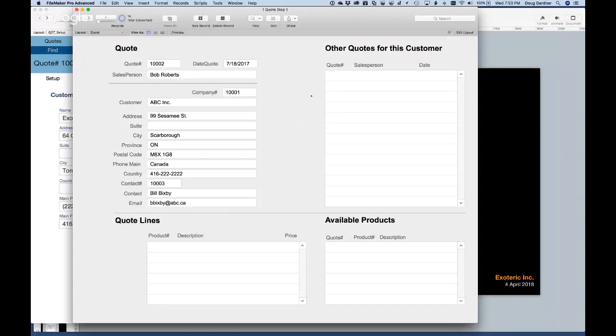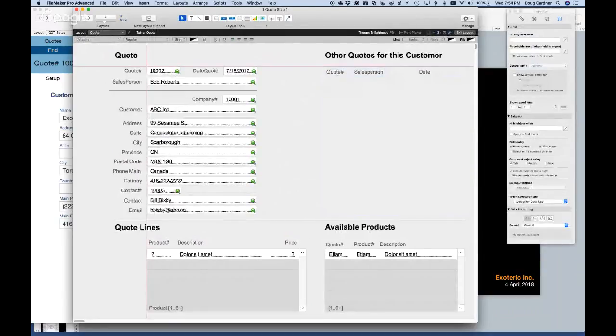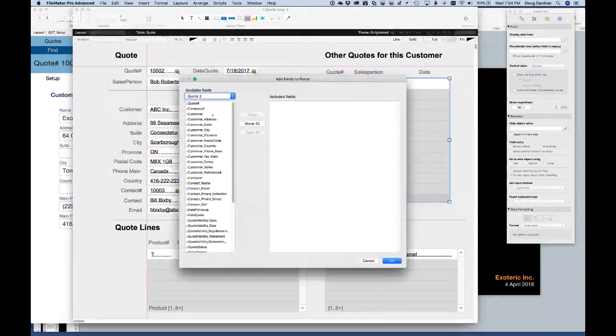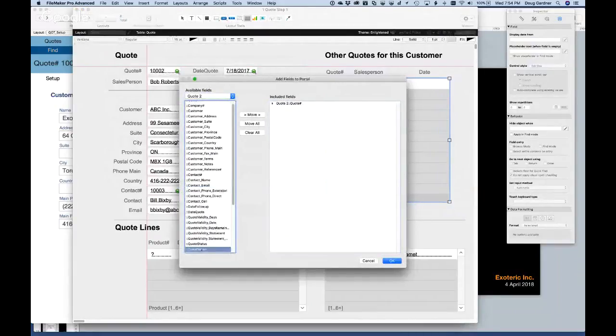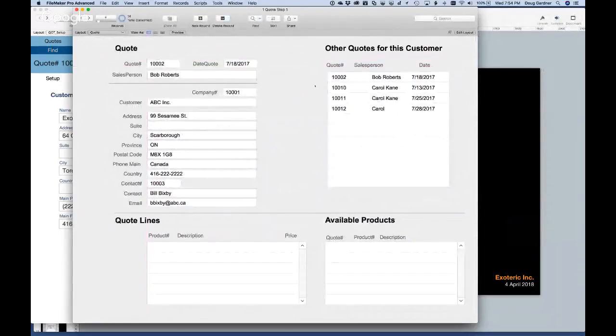So we'll go in here. I'm just going to delete this because it's a faster way of creating it. I'm going to connect it to quote 2. And so now I'm going to add my quote number, my salesperson, and my date. Okay, and so now we see our results, but look at what we've called it. We've called it other quotes for this customer.